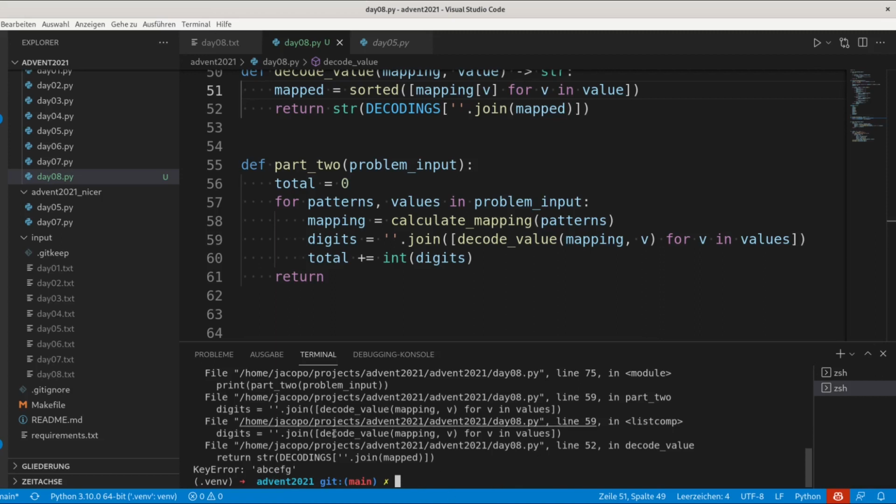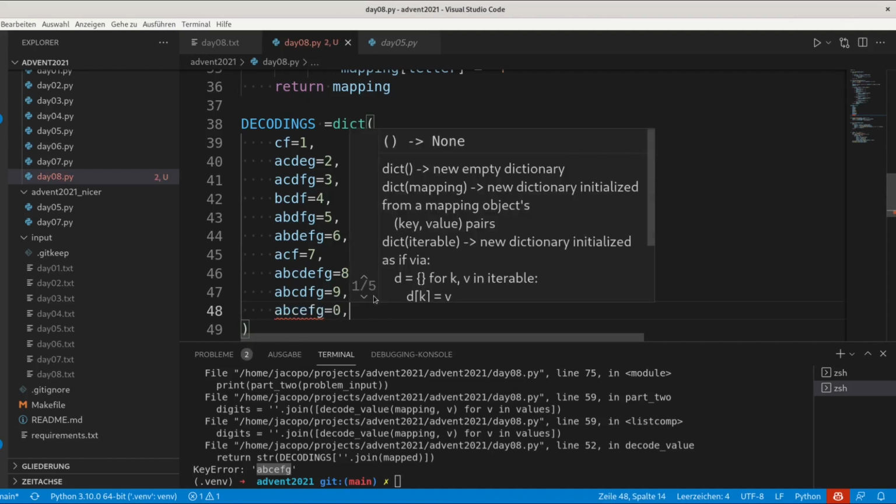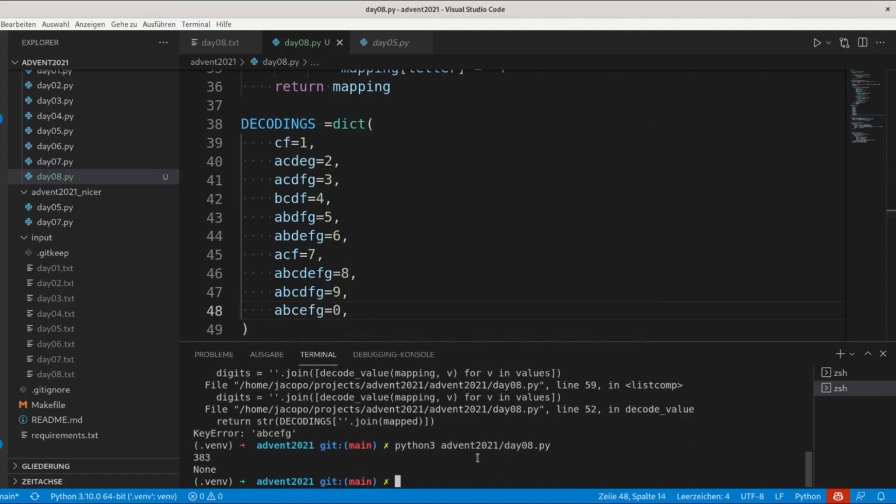ABC. This time the string seems correct. This time is in alphabetical order. Let's see, A, B, C, A, F, G. This is a 0. And the 0 is not here, so I missed a digit, which is the 0. And the 0 is, in fact, this one. So I just copy this and write it as 0. So I was just forgetting the 0. And now I can run again.